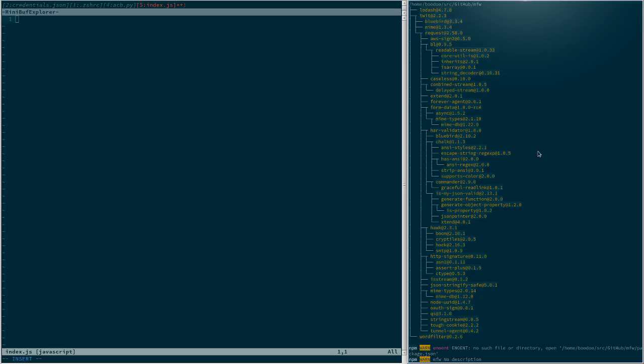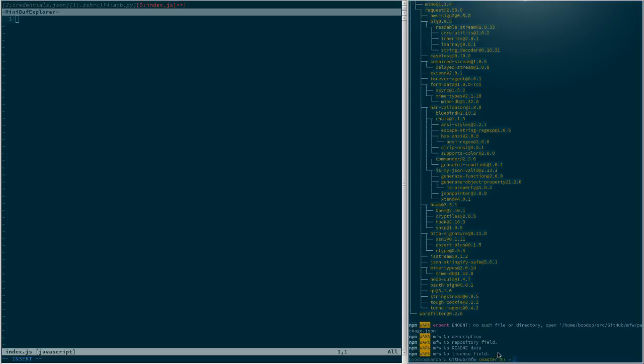I mean, this is Node for you right here, right? Here's my 3 low-impact libraries. I guess Twit owns most of these. So bring those in.